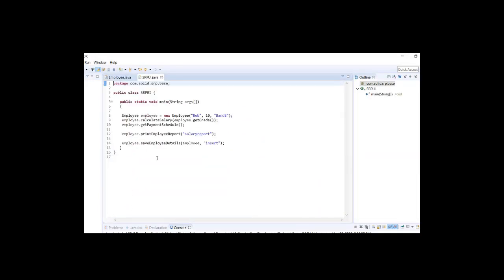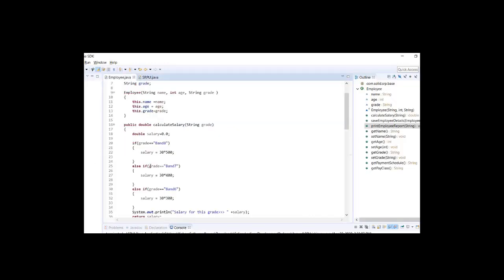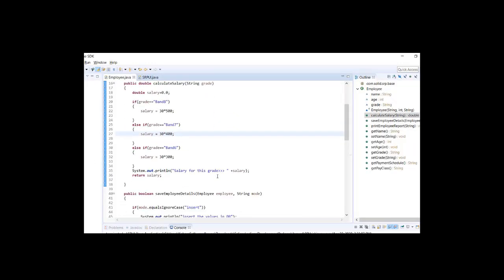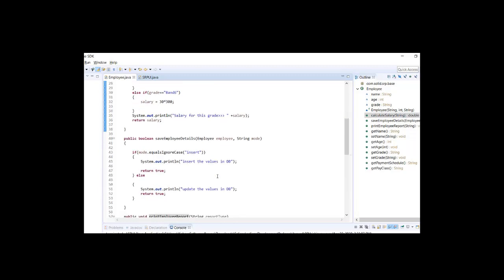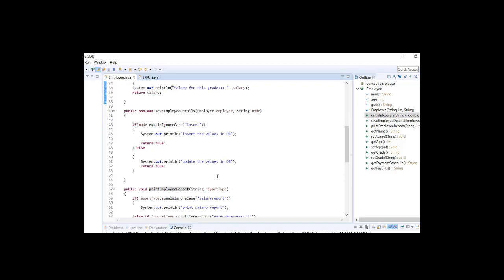The SRP UI class is just an invocation class which calls different methods of the Employee class. We have designed it this way for simplicity's sake. In a typical production application, you will have a separate UI class for each of the different methods in the Employee class. So there are different reasons for the Employee class to change, and as per SRP, there needs to be only one reason to change the class.